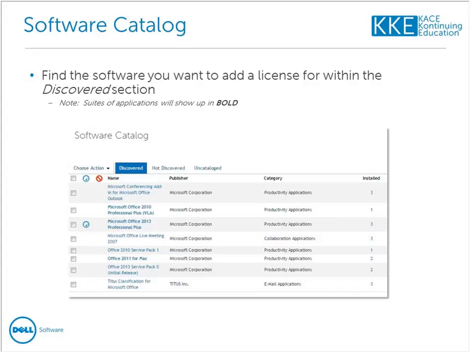Now, if we want to add a license, we're going to look in the Discovered section like we just mentioned. One thing I want to make known is that when you're looking through the software catalog, and it might be hard to see in my screenshot here, if you're looking at Microsoft Office, I have a couple different ones here, as well as Office 2011 for Mac. You can see that they're slightly bold compared to the other ones.